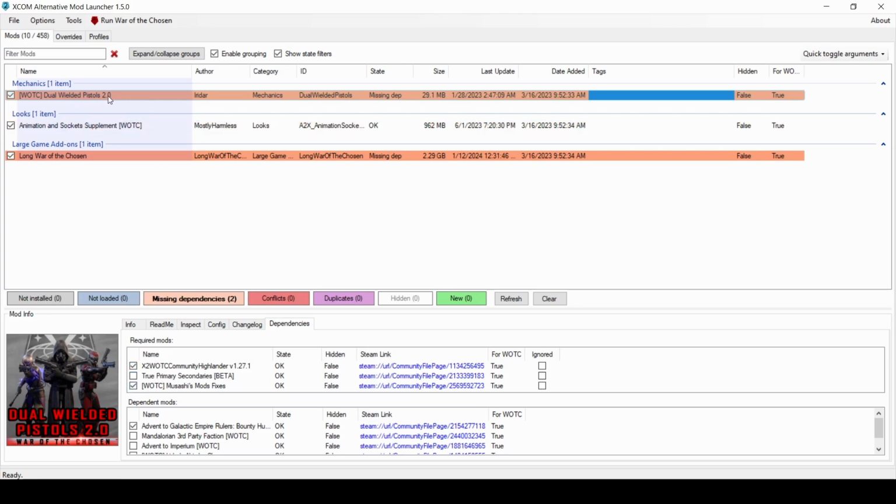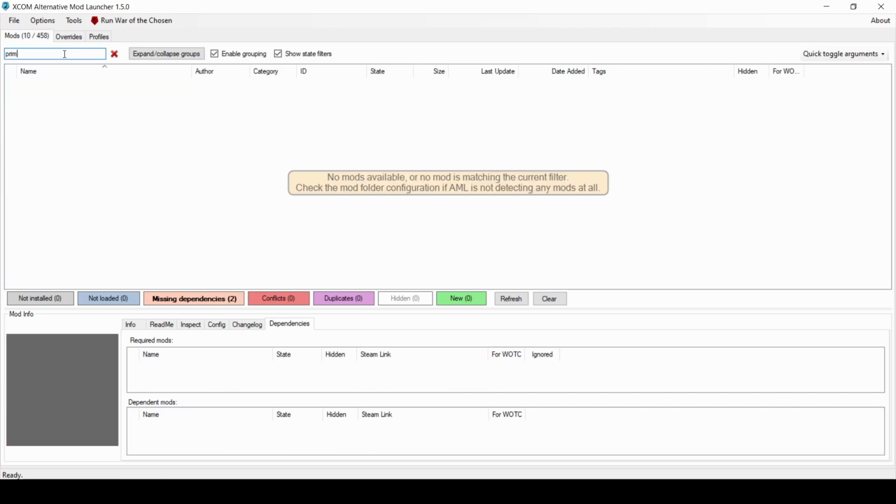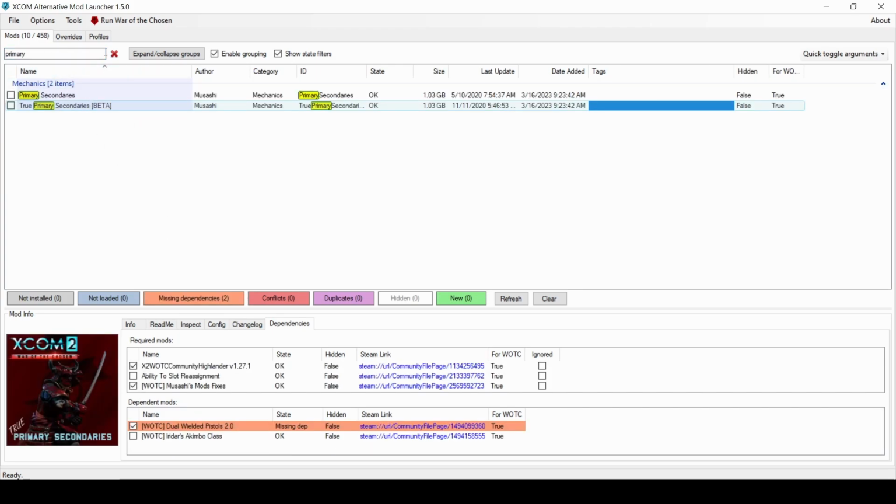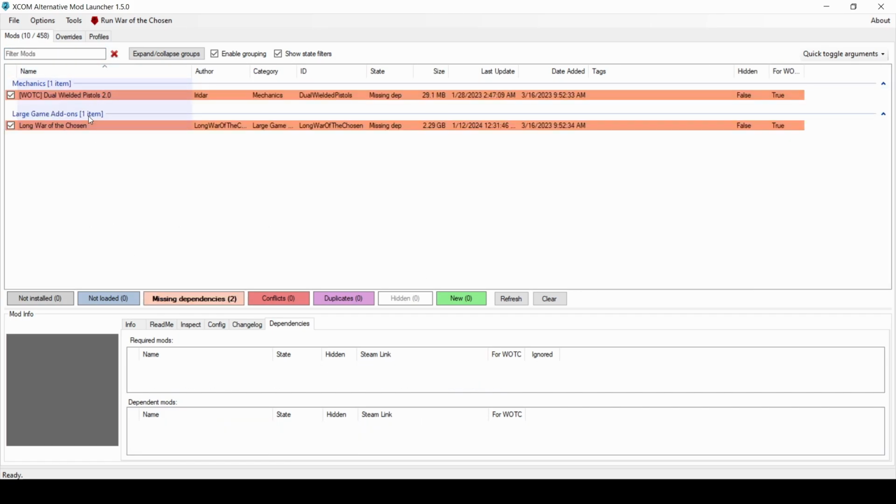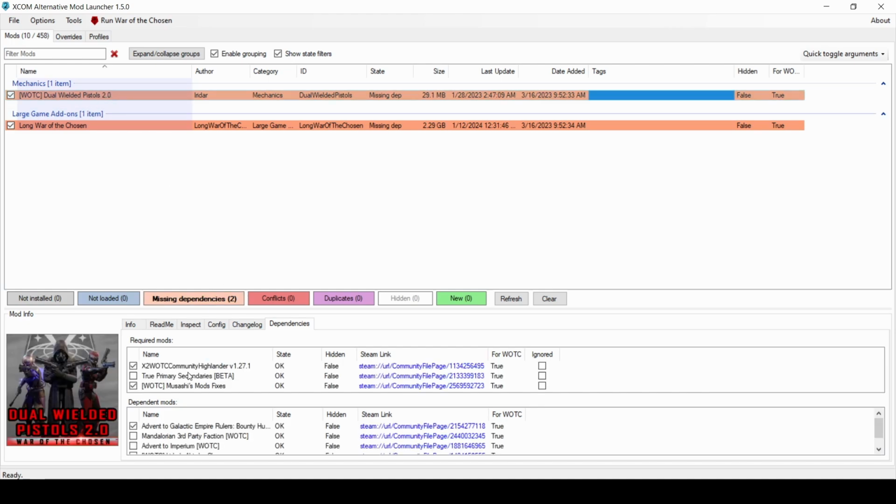And now we got to figure out what dual-wield pistols needs. Now, primary secondaries, I believe there is... Oh, it does use beta now. That's actually very nice. Okay. Anyway, so the old primary secondaries was not the best, so they made a new one, and then all the old mods that used it still told you that you needed the old one, but the new one worked with it. But anyway, this should work just fine with the new one, I guess.